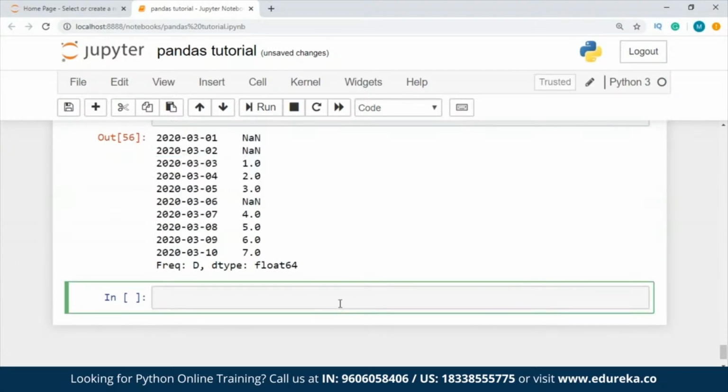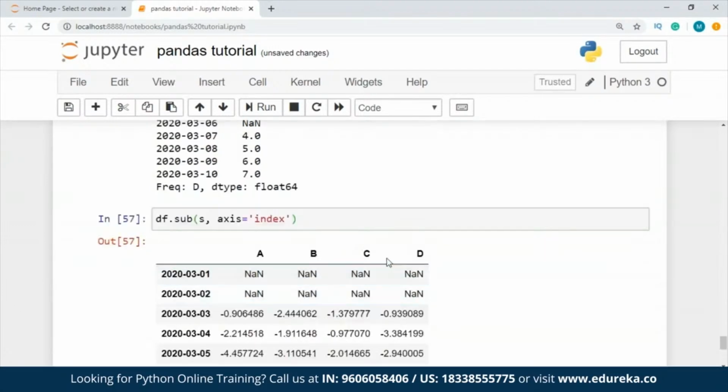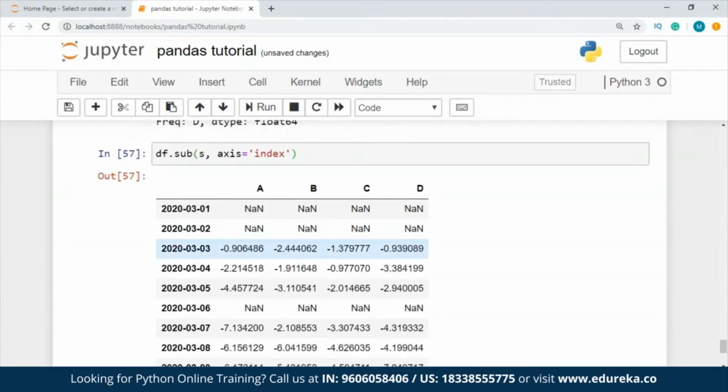Now we can do one more thing. We write df.sub and we pass the s over here, which is our series, and we make axis equal to index. So we have operated with objects that have different dimensionality and needed alignment. In addition, pandas automatically broadcast the specified dimension for us.